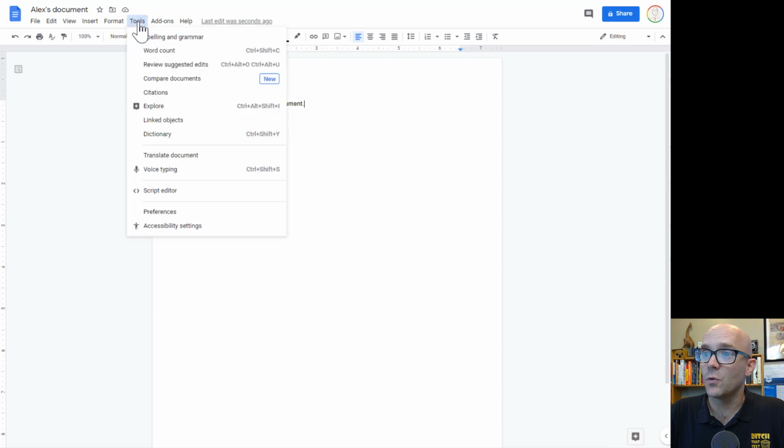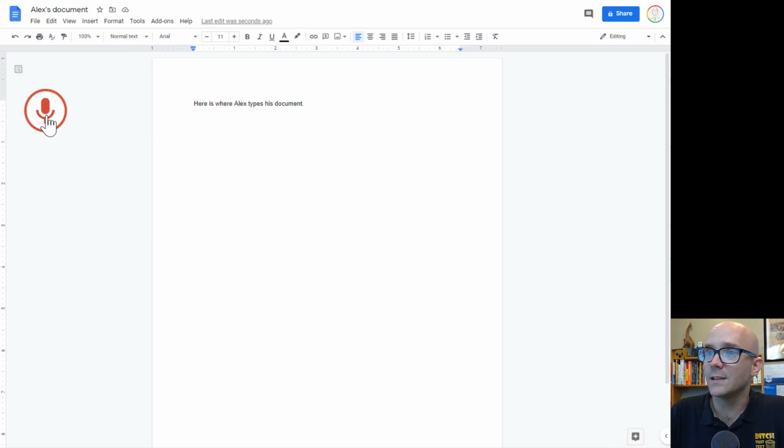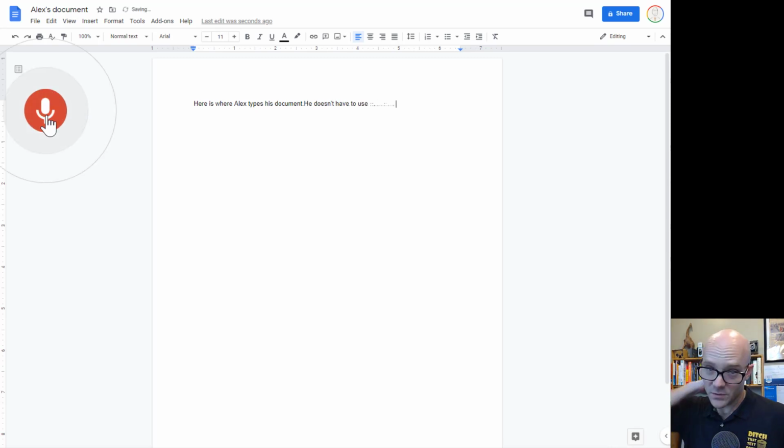And so it's under Tools, and it is voice typing. If you've never tried this out before, this is pretty slick. Alex is going to write his document with his voice. He doesn't have to use his voice, but it can be really helpful to use this tool, especially for students who struggle with typing with a traditional keyboard.